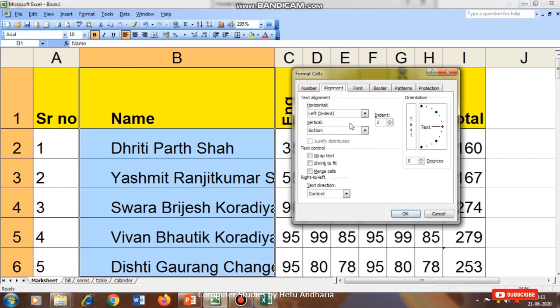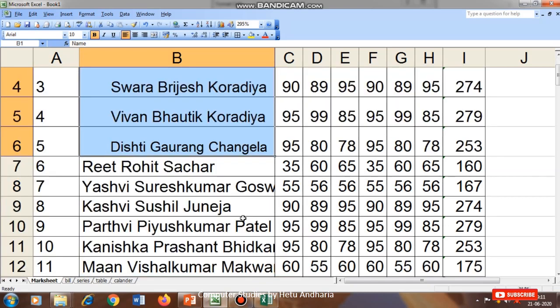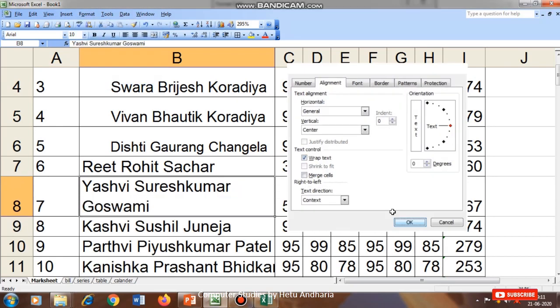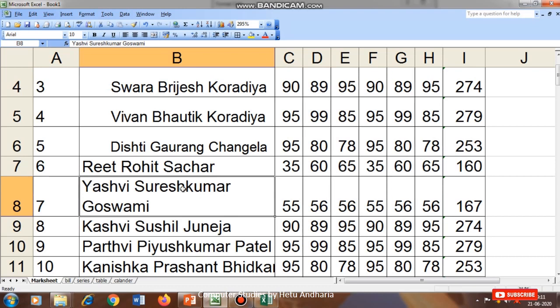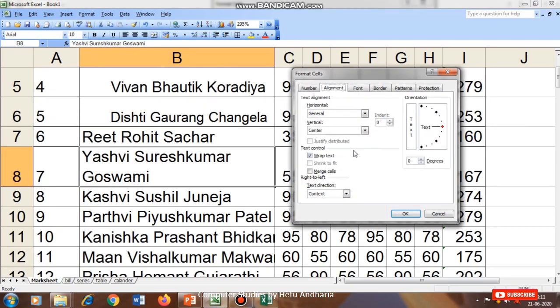If I select shrink to fit, then automatically the font size of the name which is longer will get reduced. This is a very good option. Now wrap text I am going to teach you, and how you can use it. For example, I select wrap text, then automatically the surname will go to the next line in the same cell. So both the options you can use according to your own choice. Now let me see what is the next thing I have to teach you.